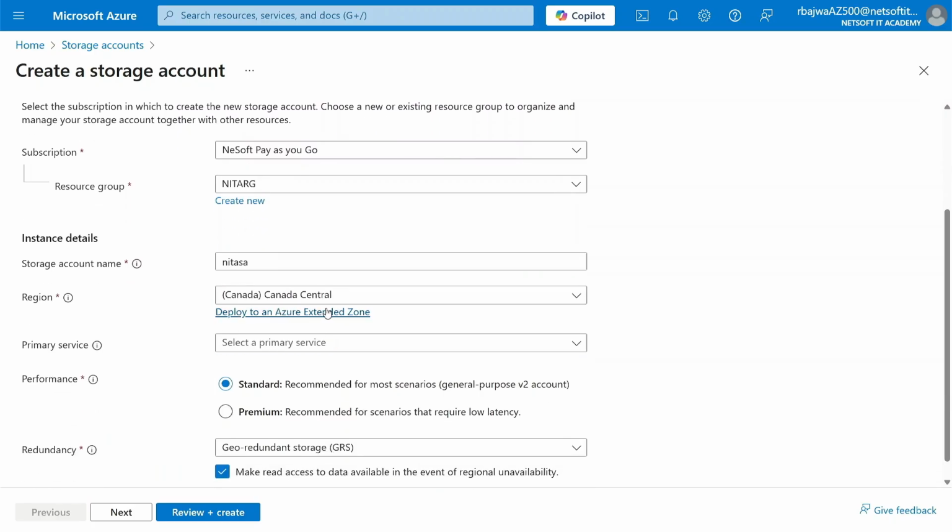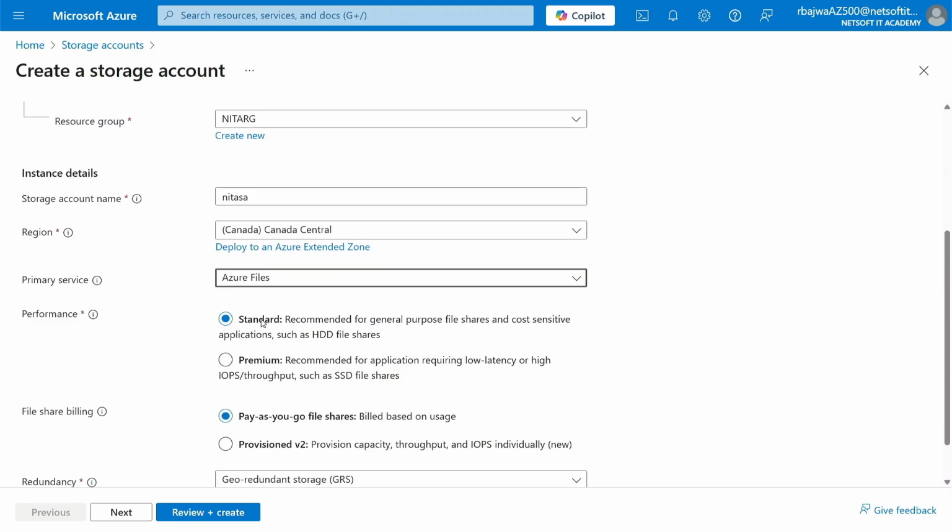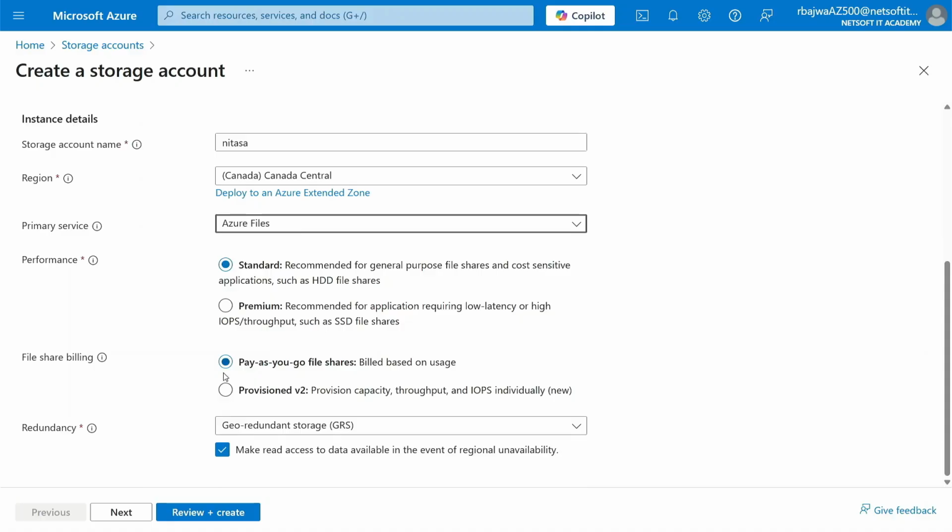I will make it in Canada Central, primary service. So what are you going to do? Well, you can say Azure Files and select standard performance. Premium gives you lowest latency and highest performance possible, but it will be super expensive. So I'll select that. Now, file share billing, pay-as-you-go file share billing.